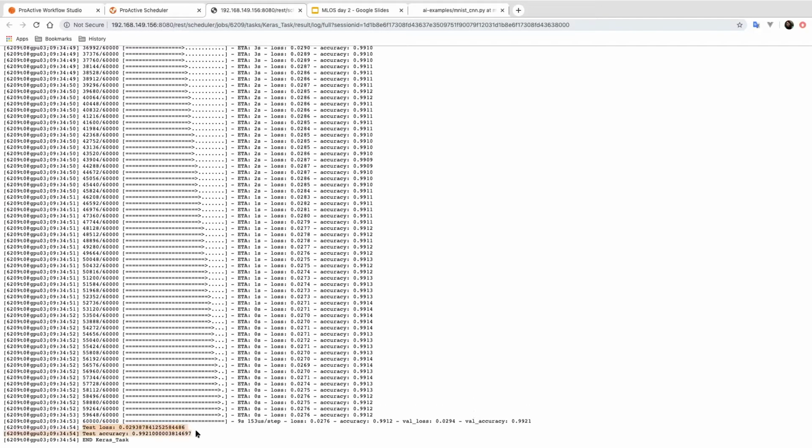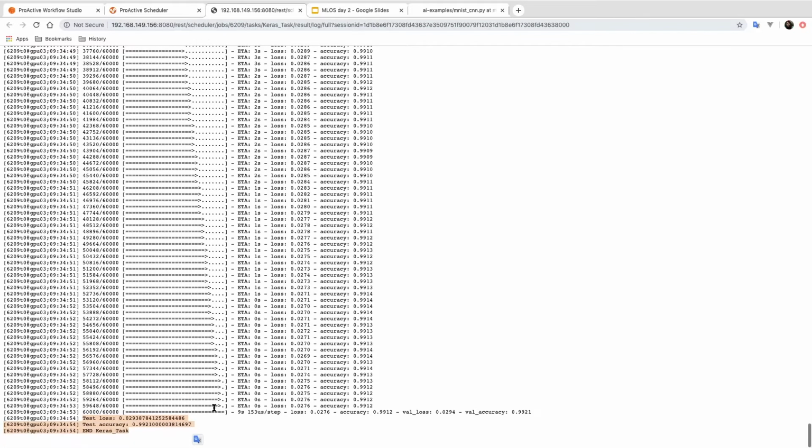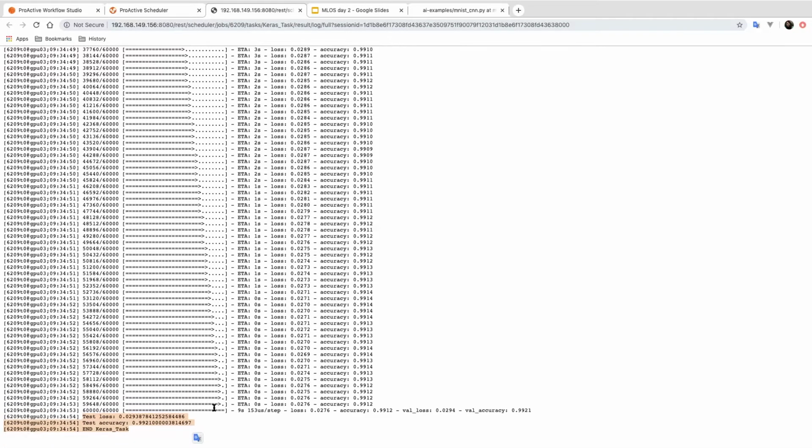You can see the results at the end of the task. Accuracy and loss.